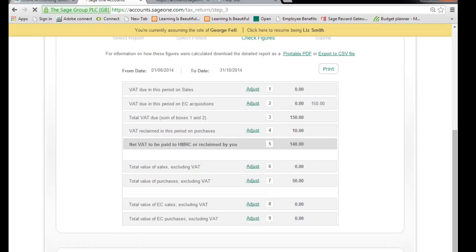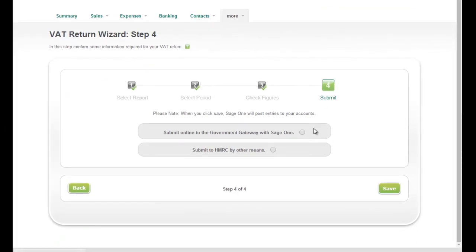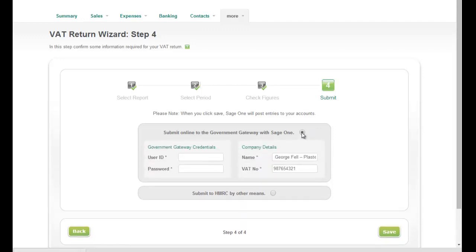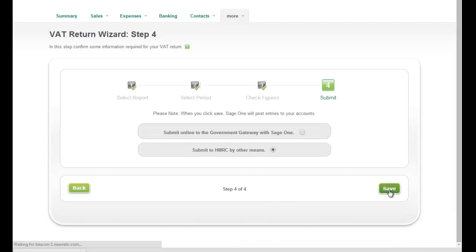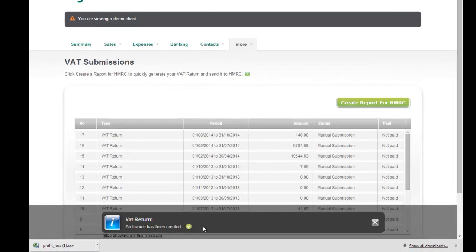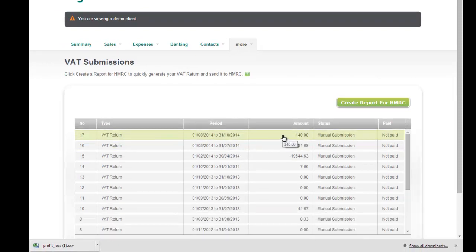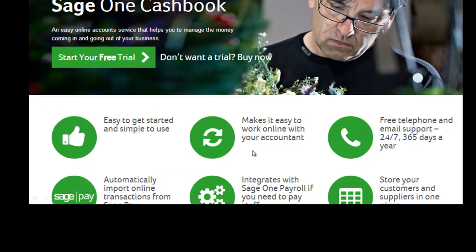If you select Next, it takes you on to the last stage where you can submit it online through the government gateway with Sage 1, but you would need the user ID and password. And if you don't have that and you just want to submit it by other means, you can do that as well. Now if I save that, an invoice has been created. And as you can see, it gives you the type, the period, the amount, manual submission as the status, and the fact that it's not paid. So that's the difference between the Cashbook standard for the client's version and the accountant's version.